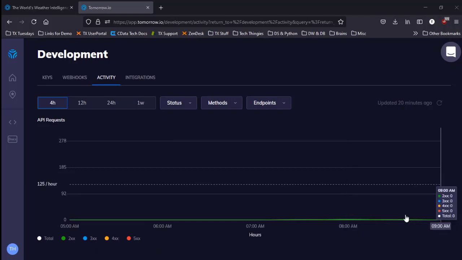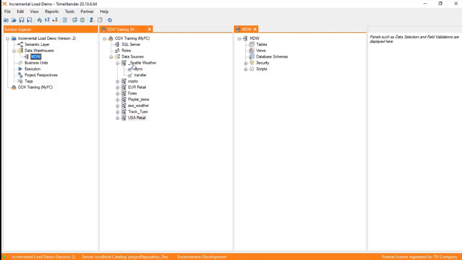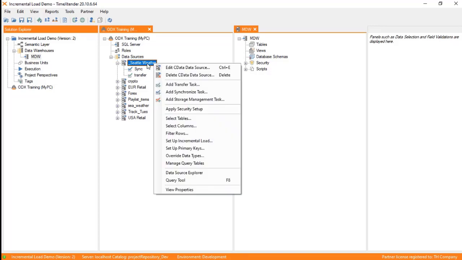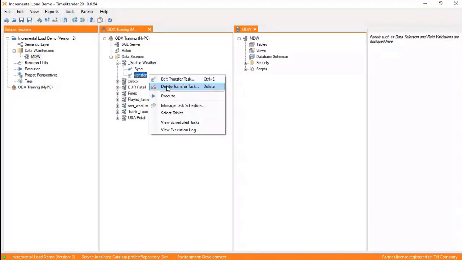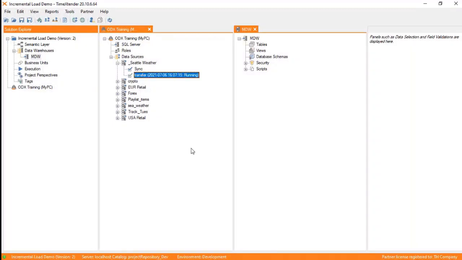All right. So when we go to set this up, I've already got Seattle weather. It's already set with a sync and transfer task. The first thing that we'll do is go ahead and just execute this transfer task the first time to initiate the manual pull. We'll take a look at that in SSMS just to make sure that everything is flowing correctly. It should only take a few seconds.